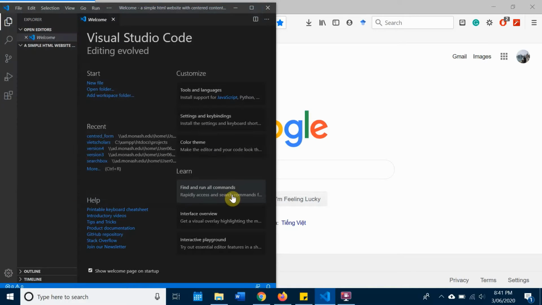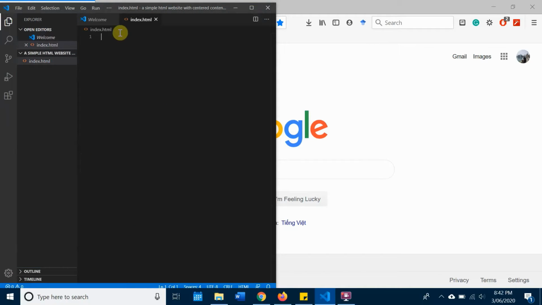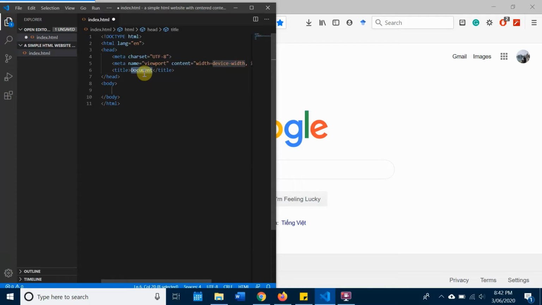So when I open that, okay, right, the first thing we need to do is create an index.html. There's nothing in there yet, so we can type an exclamation mark and then tab, and you have it. For the title, I'm going to say simple HTML CSS website with center content. Right, that's what I want to build today.